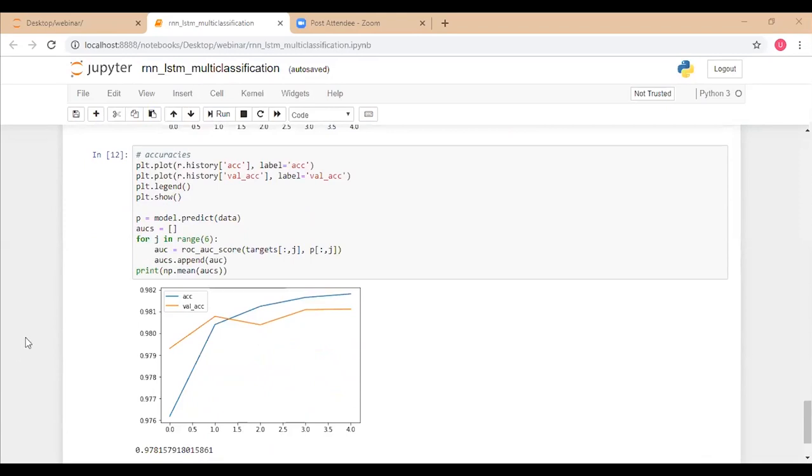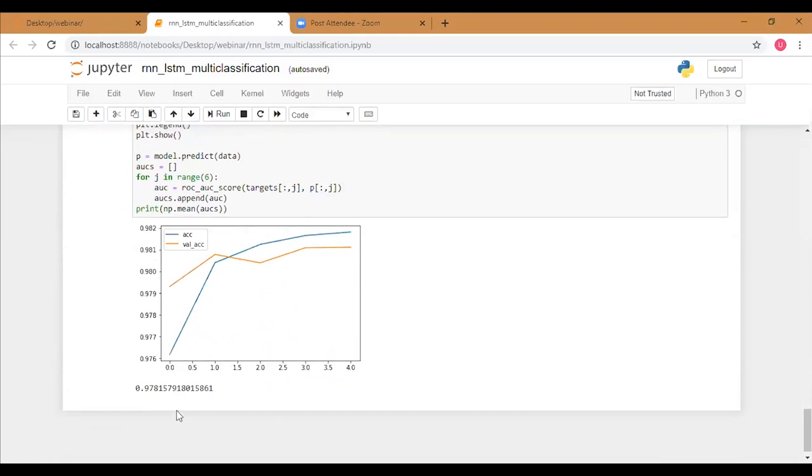Area under curve is basically how well it is separating the sentiments, like how well it is able to distinguish or separate the output. The AUC is basically, the closer to one, the better the model. As you can see, the graph is literally picking up and is going close to 97.